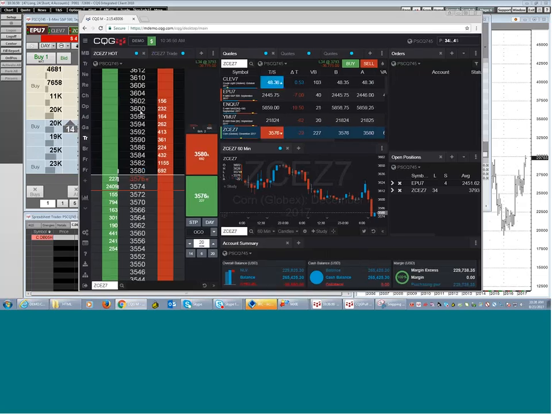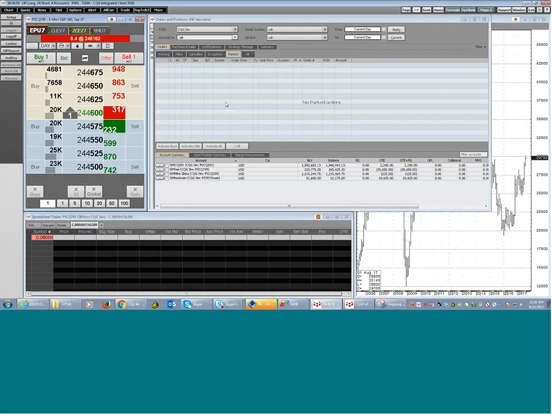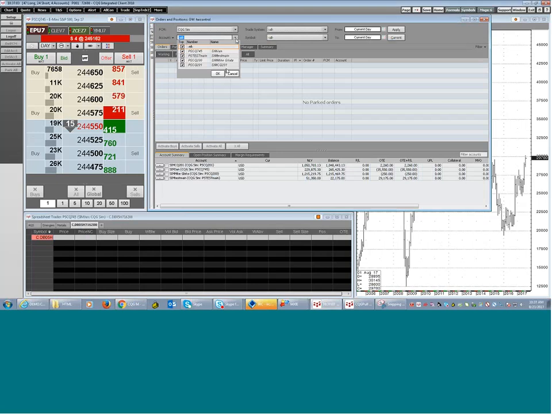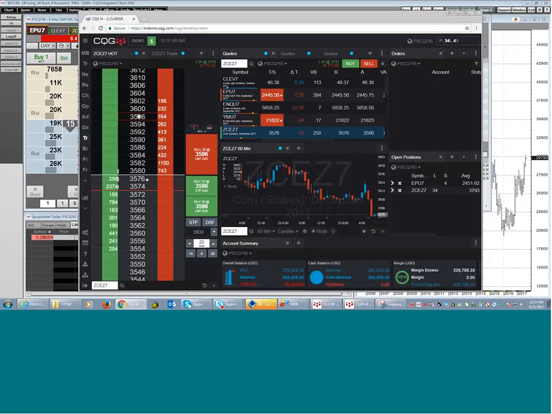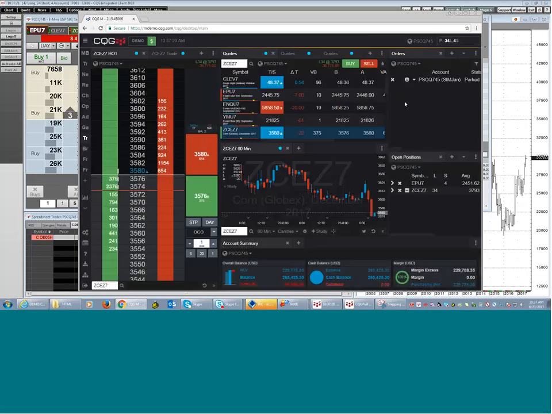So just to demonstrate, right now I'm in Corn. And this user on this account, they both have access to the same account. That's a must. They have to have access to the same one. We're going to place a trade. Let's change the size down. Let's make it one lot. Okay. Place the order.